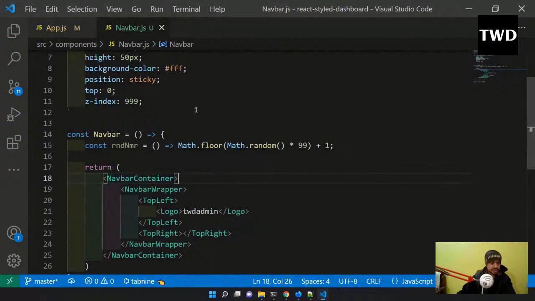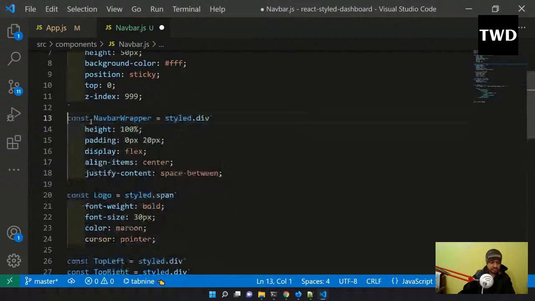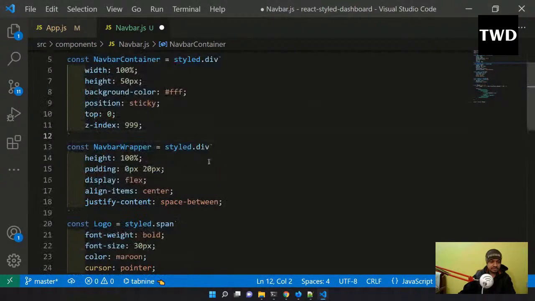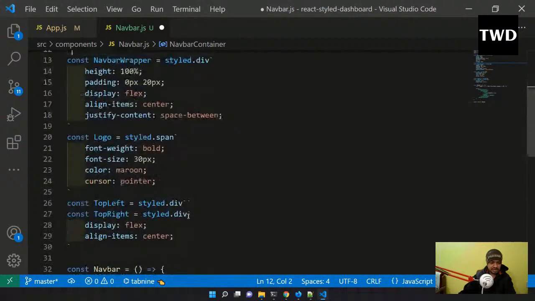Since it's a very long tutorial, let me have something already done, then I'll show. Navbar wrapper I have given, and it is having a height of 100%. A bit of padding is there. Display flex, center and align content, so everything will be center. And logo is just a span in which I will make it bold, and given color and all those things.